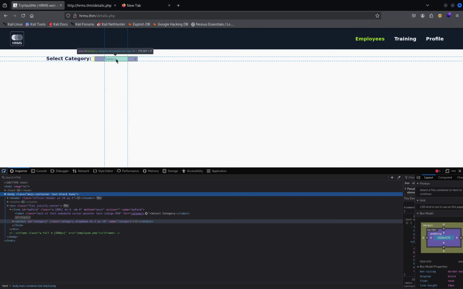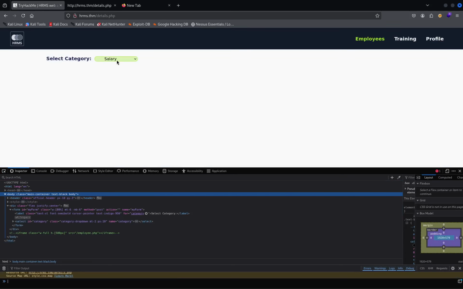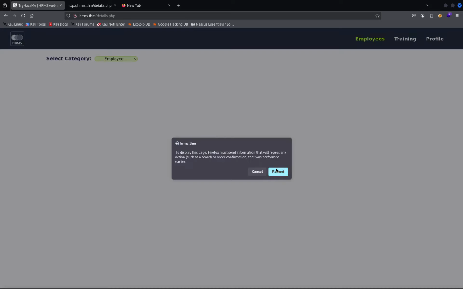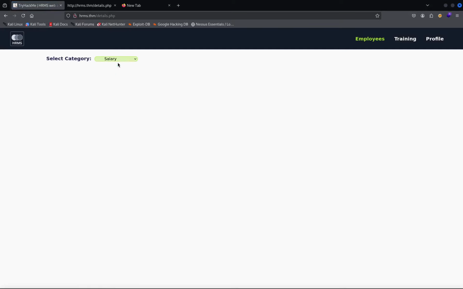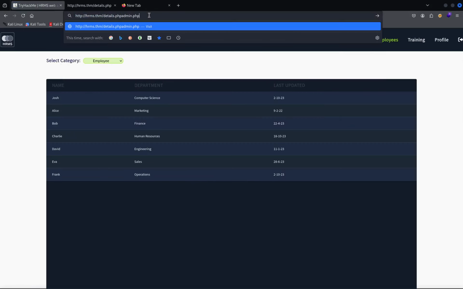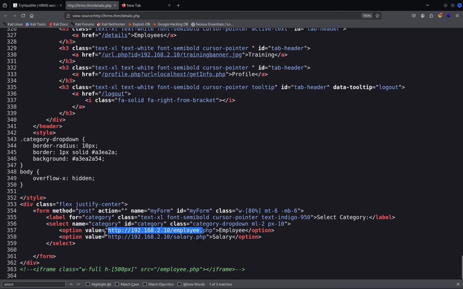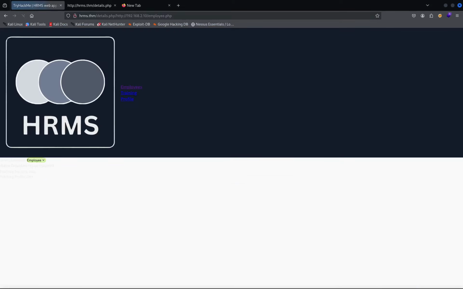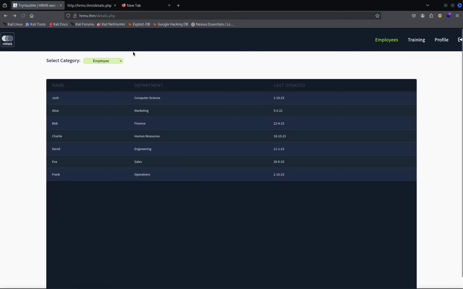Let me, since salary is not working, I'm gonna paste. Do I need to? I'm gonna try to solve that without Burp. Let me go into employee. The employee is not working as well. Okay, now nothing is working. Now it's working again. So here we see the value. I need to check how we are calling this. Not like this, of course not like this. Okay, I'm gonna try with Burp.